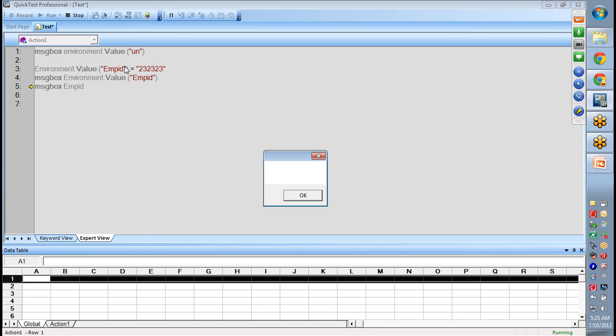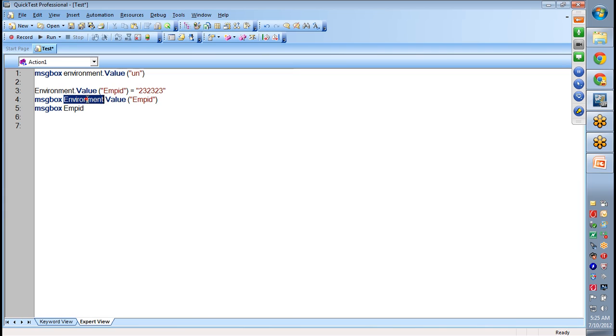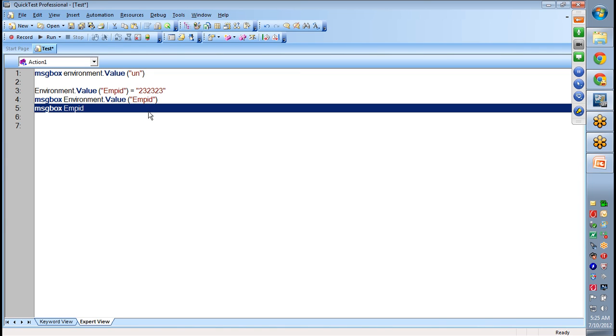So wherever you want, in another program or another action, you can directly use environment dot like this. But if you give it like this one, QTP considers it as a local variable. Okay, QTP treats it as a local variable. Okay, this is another way you can use your environment variable. So you can pass data from one action to another action. Okay, so this is nothing but environment variable.